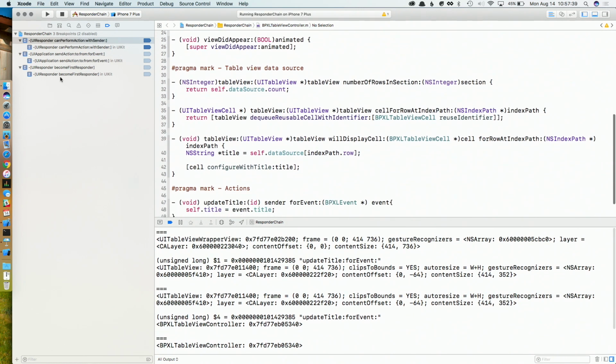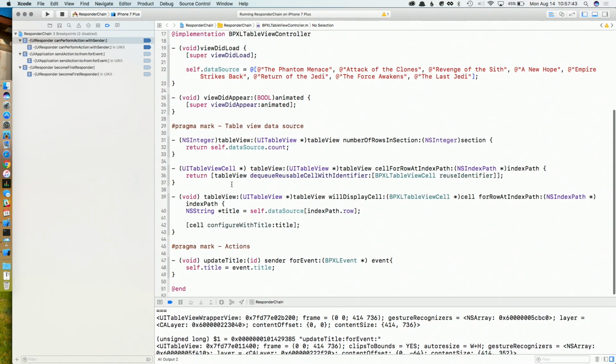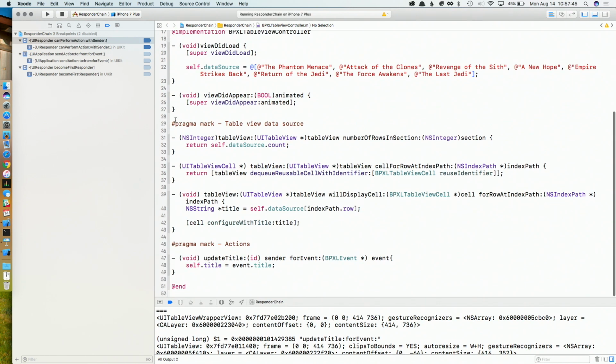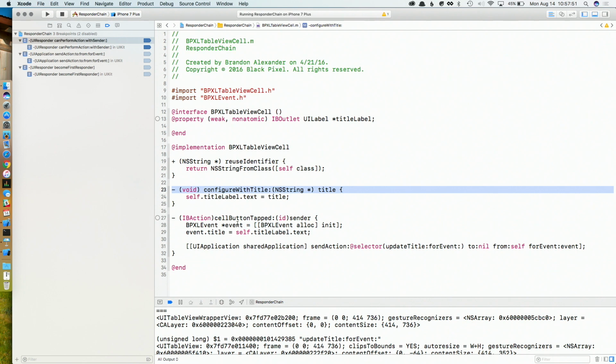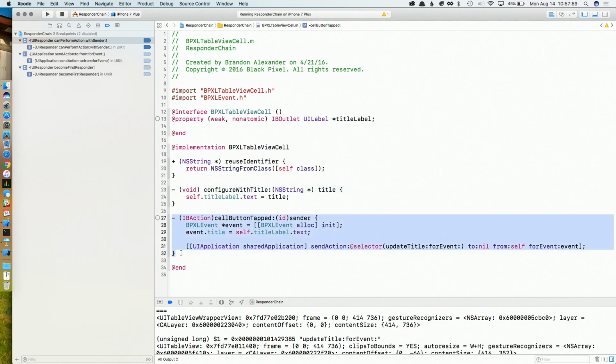So let's take a look at how this works. I have a breakpoint set, we'll look at that in a second. We have our basic table view boilerplate, and then we have our cell. We're configuring it with the title. And then we have this button action assigned to our cell, because we may want our cell to do something special just within the cell.